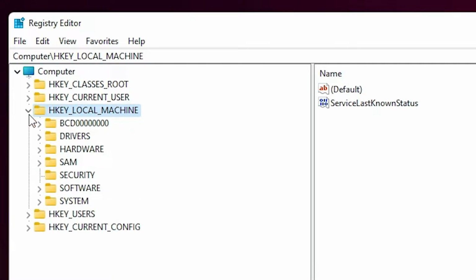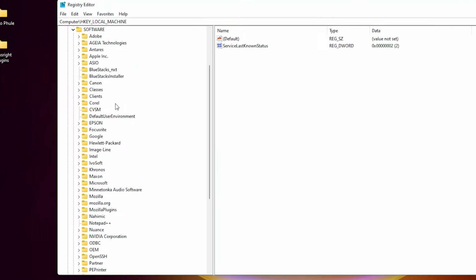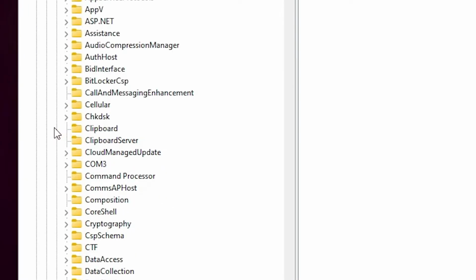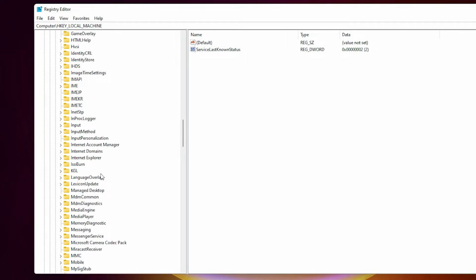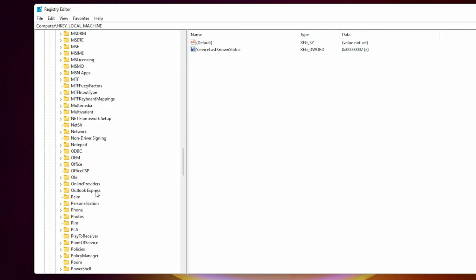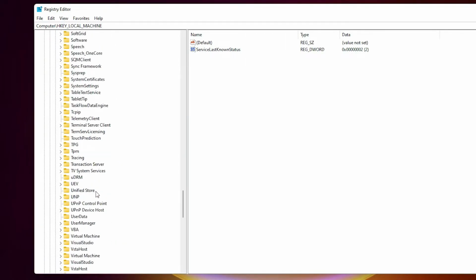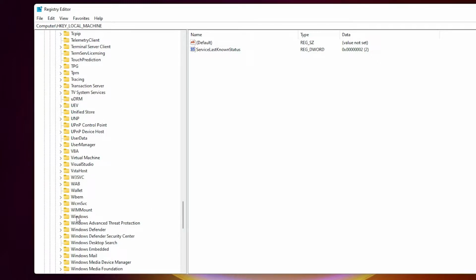Here, go to HKEY_LOCAL_MACHINE. Click on it, and find Software. Click on Software. In Software, find Microsoft. Here is Microsoft. Here, find Windows. Scroll down and find Windows. Here is our Windows. Go to Windows.